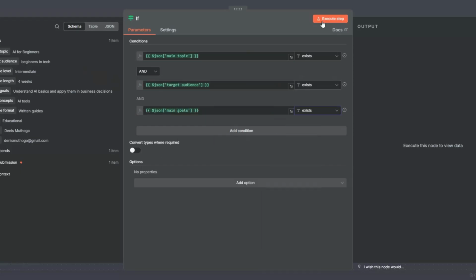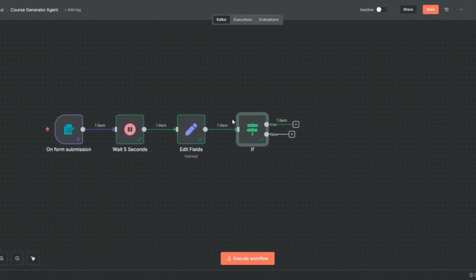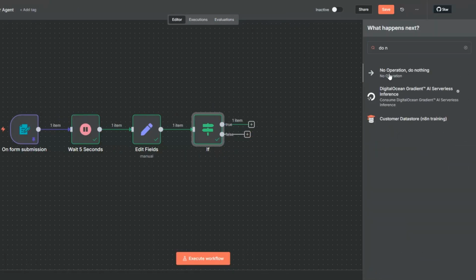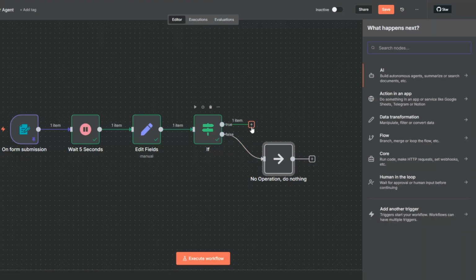Then I'll click on execute step right here. You can see we have these fields available, so our output was in the true branch, but if it was in the false branch here, I'll search for the do nothing node right here. So we're not going to move forward, but because if we have our data available here, we're going to conduct an in-depth research about our topic.